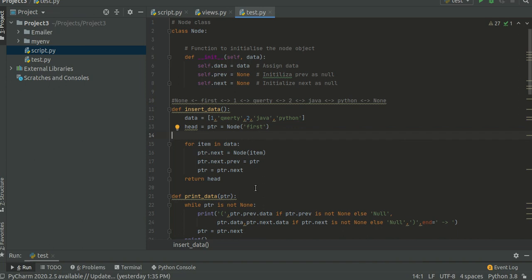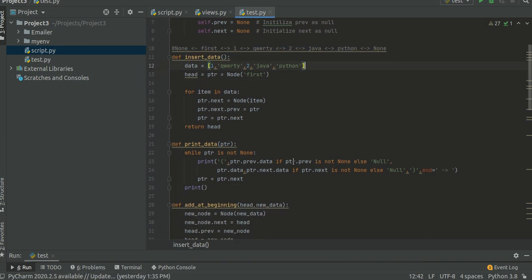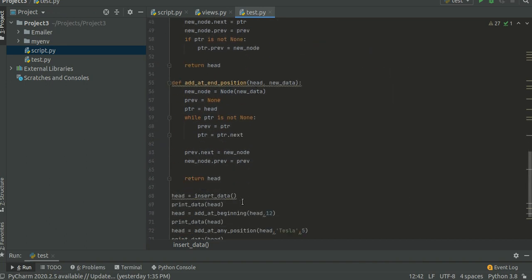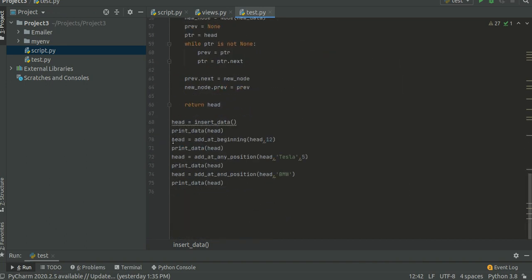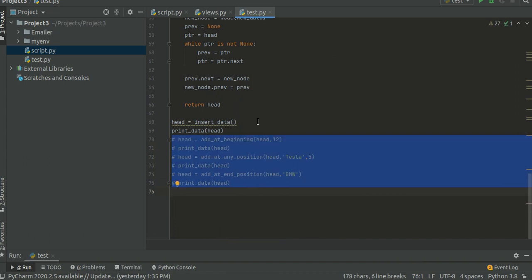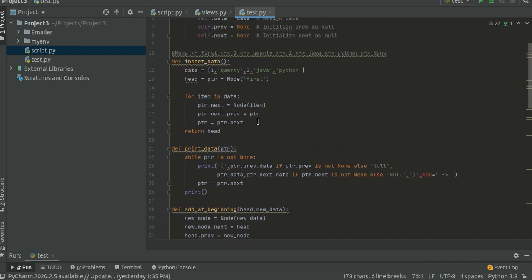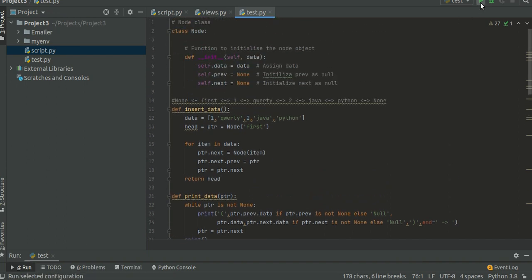Hope you understand. This linked list will be created, and then we will print the data. Let's check this out first. Insert it and print. Okay, we are inserting it and printing.